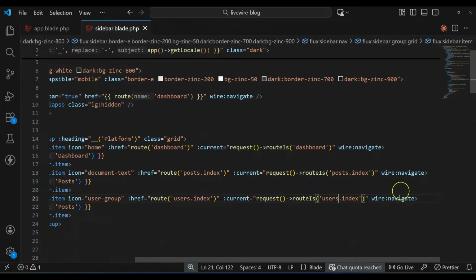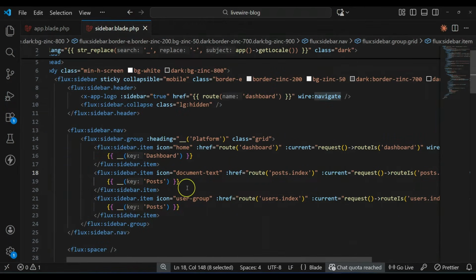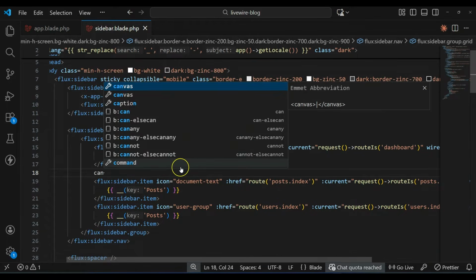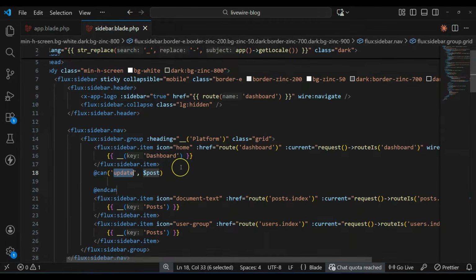The wire:navigate directive gives your Livewire application the single-page application feel. So add it to your routes. Now we need to control who can access which routes based on their permissions. So add the can directives with the name of the permission that a user must have to be able to access that route or page.